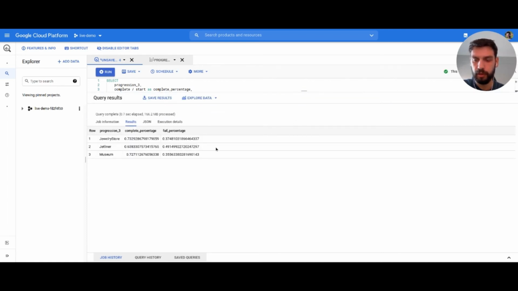We're going to get here that we have 37% fail percentage for the jewelry store, 35% for the museum, but a clear outlier here on jetliner, 49%. So almost 50% of the players that have attempted this have failed at least once, and only 63% of them actually managed to get through this level. So we're clearly seeing here that this might be a bit too much of a complicated level. We might want to do some adjustments.